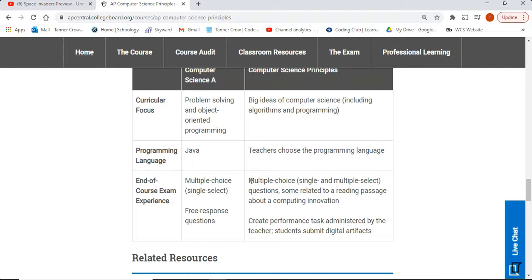The end of the course exam is a 75 question multiple choice exam, worth 70% of your overall grade. And then you have a project that you have to turn in that's called the Create Performance Task, where you will design a program and just talk about it and answer questions related to it.